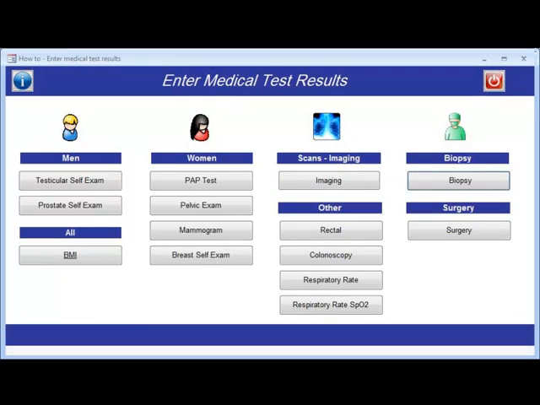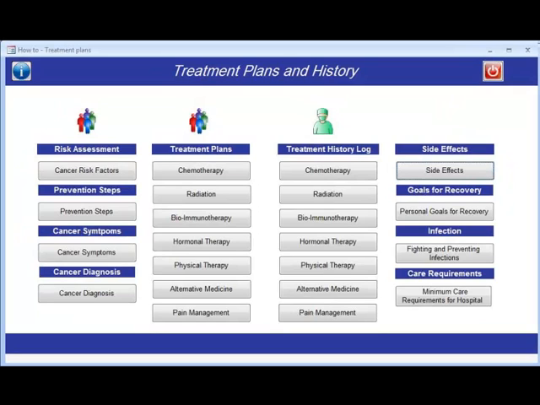The same holds true of other tests that you perform on yourself or receive. Not all of the tests will relate to you, but you can pick and choose how many and which you wish to record. Keeping track of these tests, whether it be a prostate or breast self-exam, scan or image, biopsies or surgery, provides great historical data for you and enriches the data to be shared with others or in emergency situations.